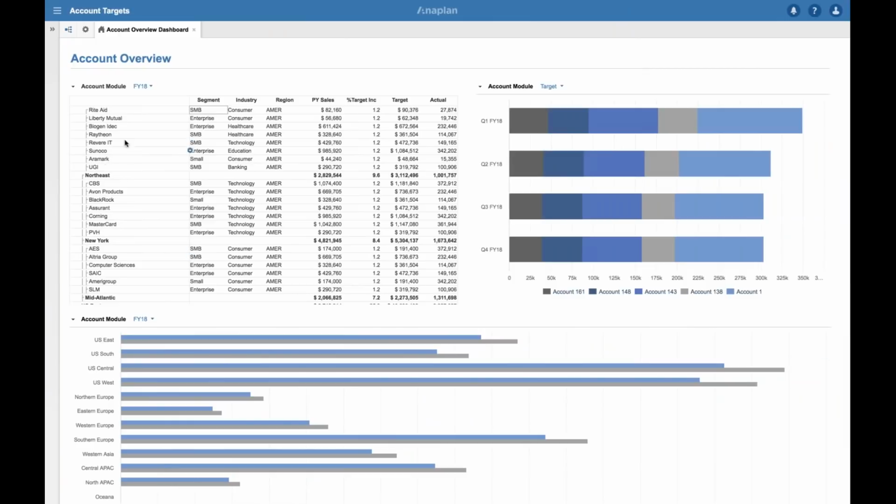So here I have a grid on a dashboard which has a set of accounts, and I've got a set of line items on the top showing my segment, industry, prior year sales, target, etc. So the first thing I want to do is filter down my accounts, so I'm only interested in the segment that applies to enterprise and small medium business.